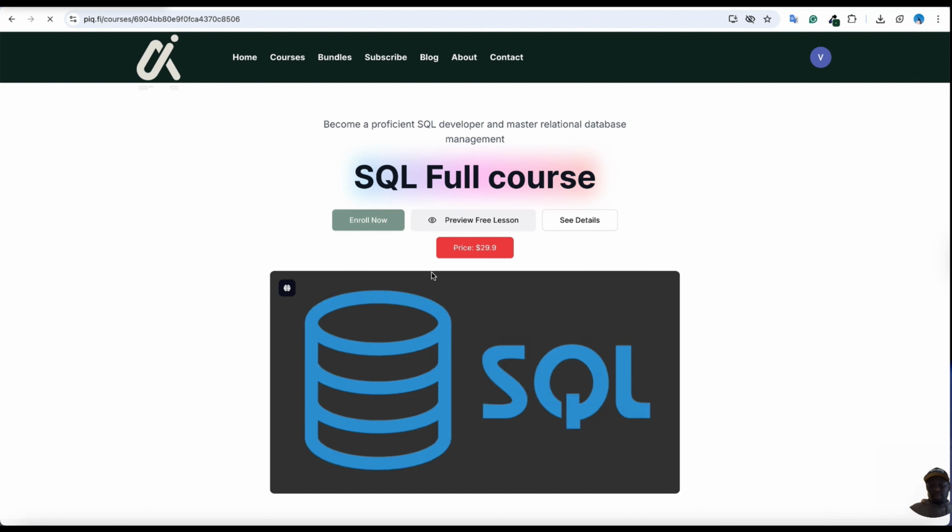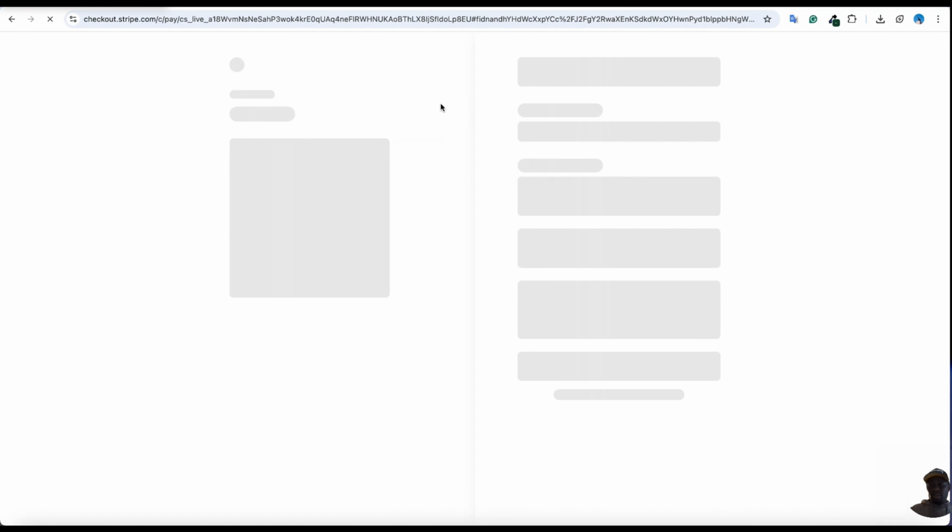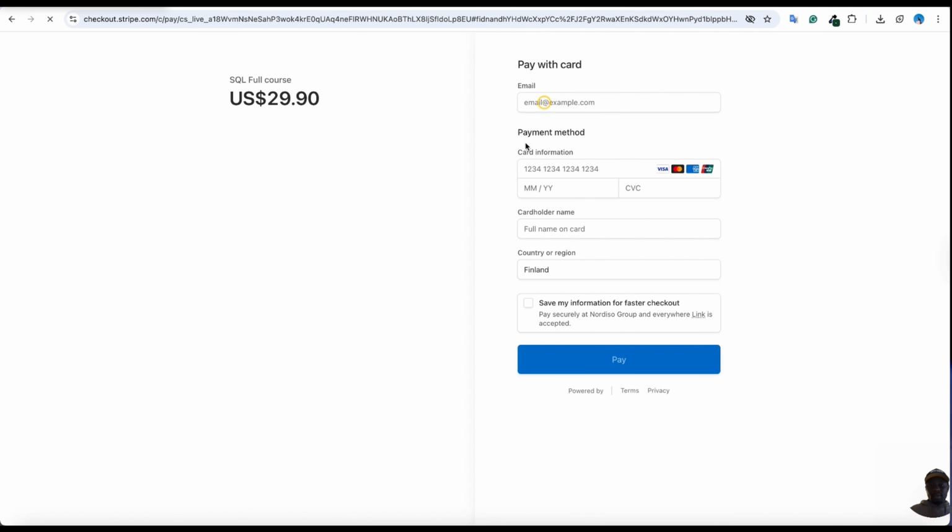When you proceed, the application will take you to checkout. Then you'll be able to pay and start learning. So you pay here, pay and finish. Then when you finish, your course will be activated.